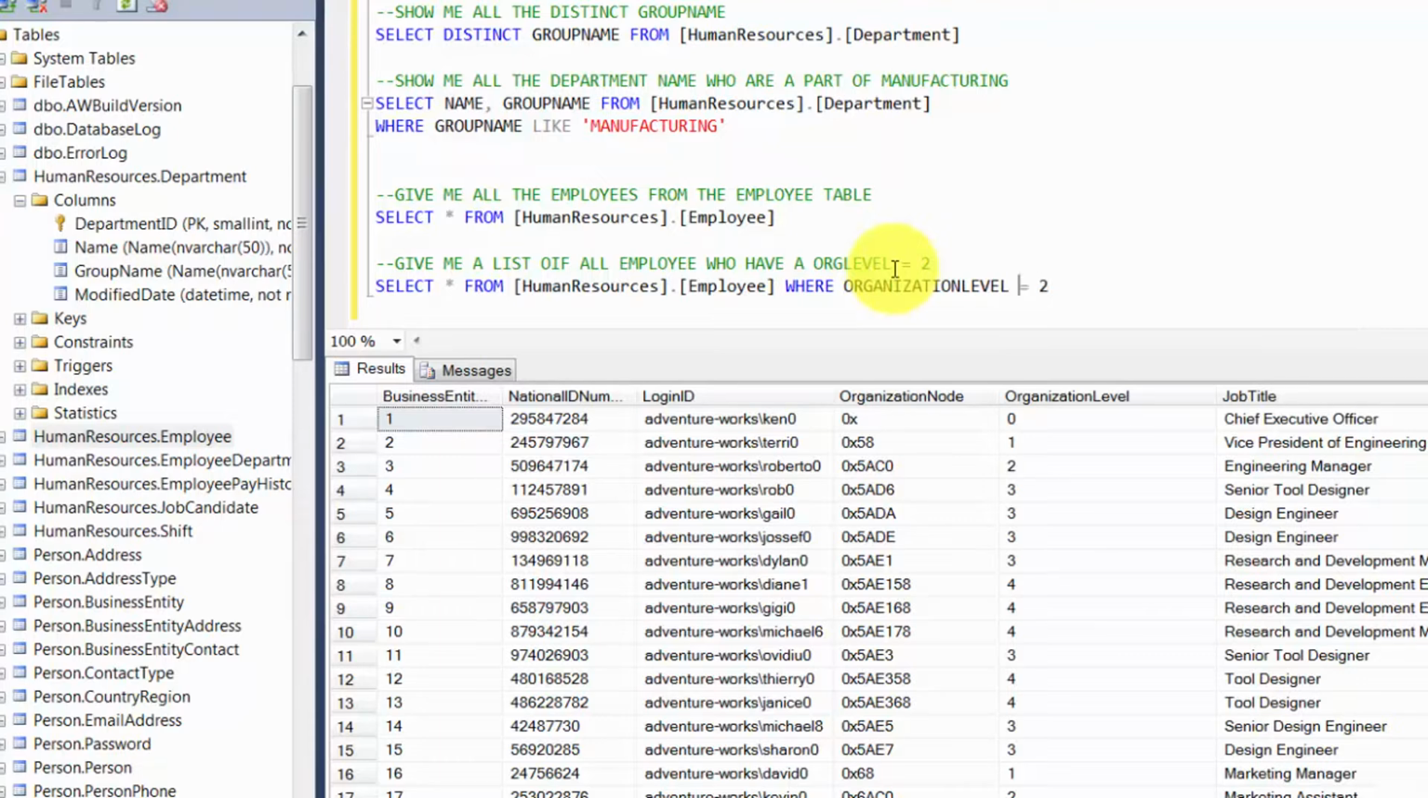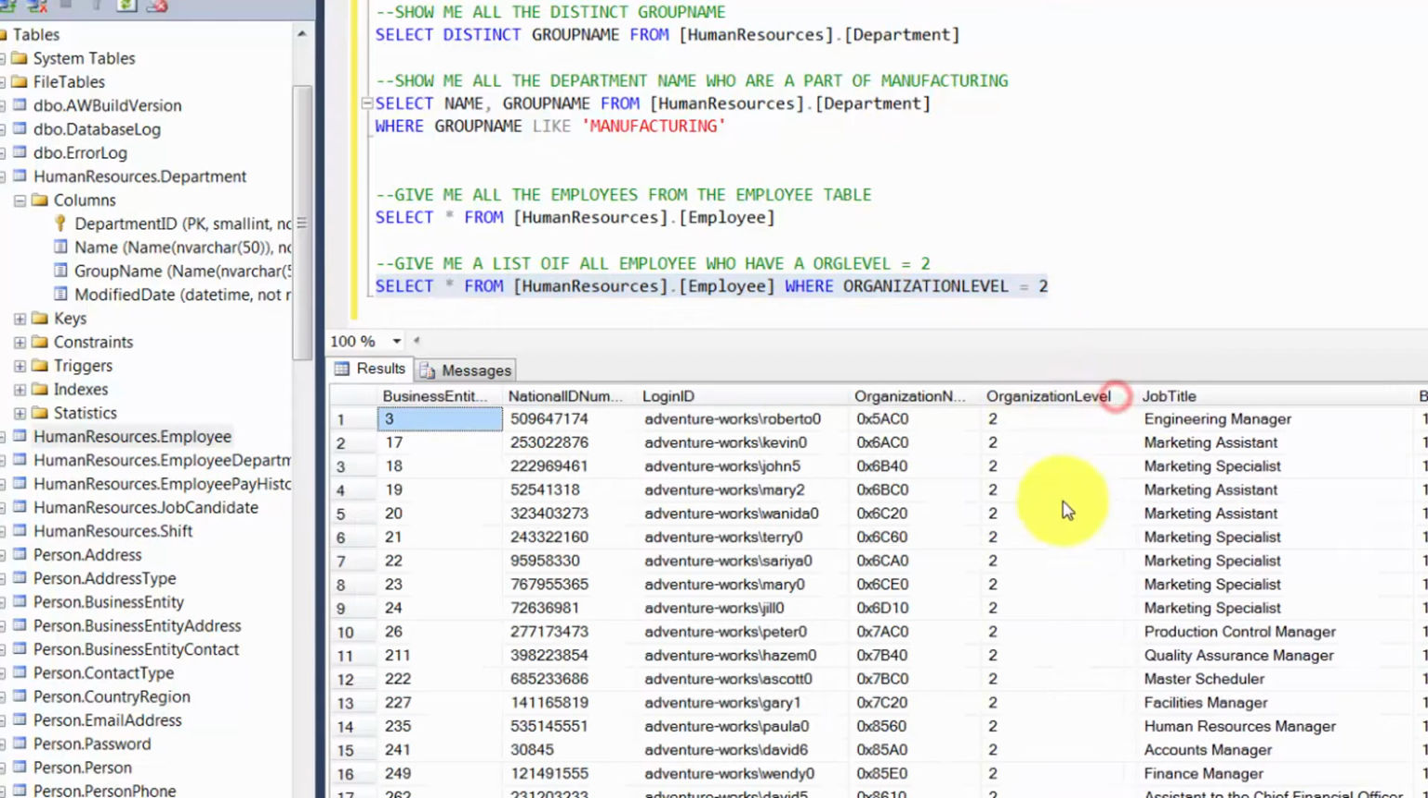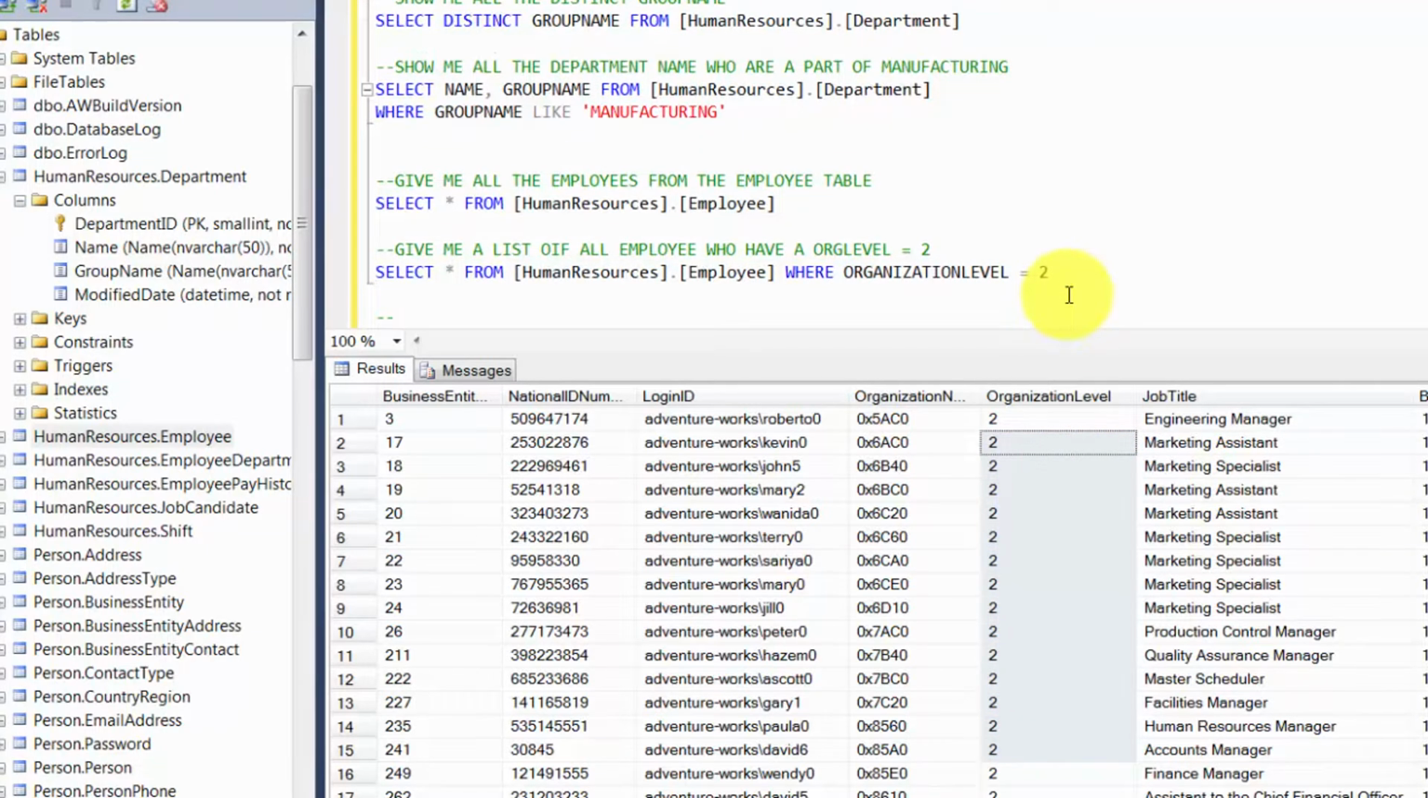So you see for an integer we use the sign equal to, and for text we use the keyword like. Okay, let's see what this gives us. So you see that it gives us only the rows that have an organizational level equal to 2. Perfect.